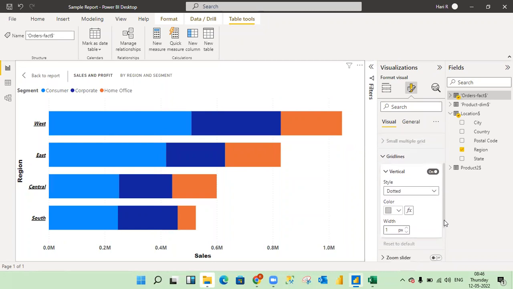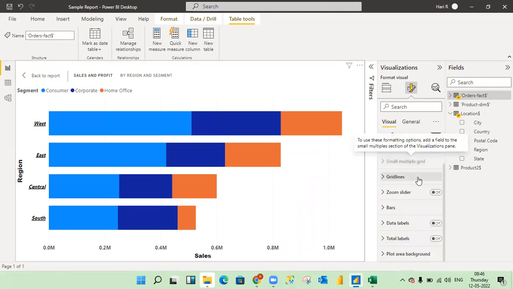If you want to turn it off, just put it off and we will not see the grid lines. Okay, grid lines we have completed.